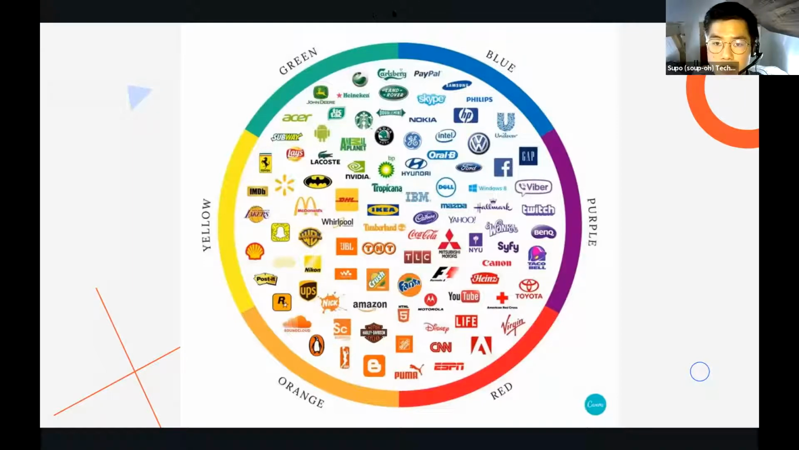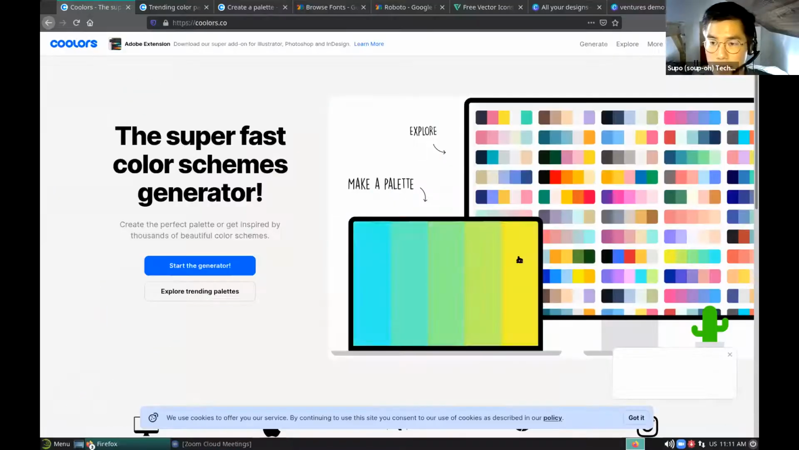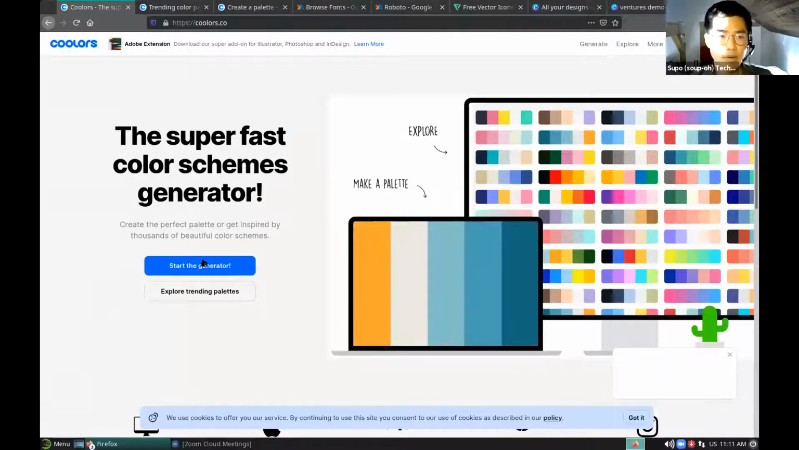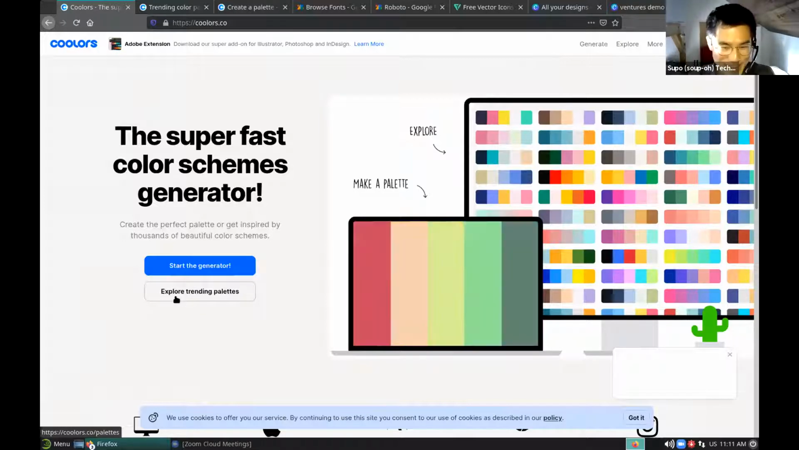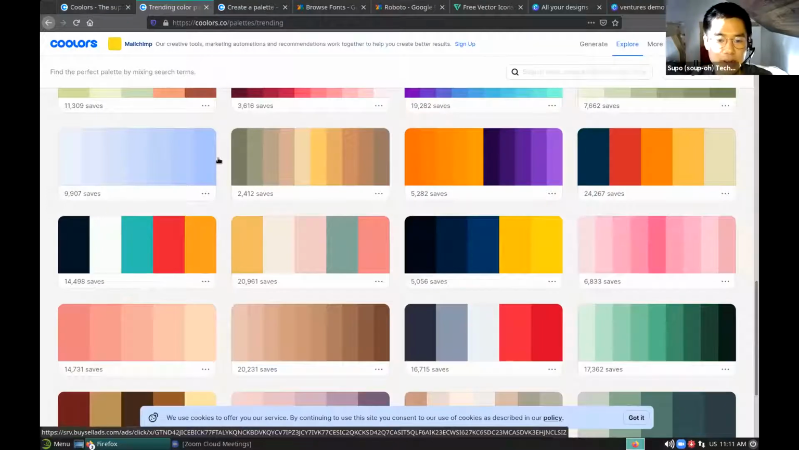Okay, this is what Coolers looks like. So this is the homepage. You land on here, and how I like to get started when I'm choosing a new color palette is, I don't really have an eye for color, so I like to see what other people really like in terms of their palette. So I usually explore trending palettes, and that would take you to this page right here.